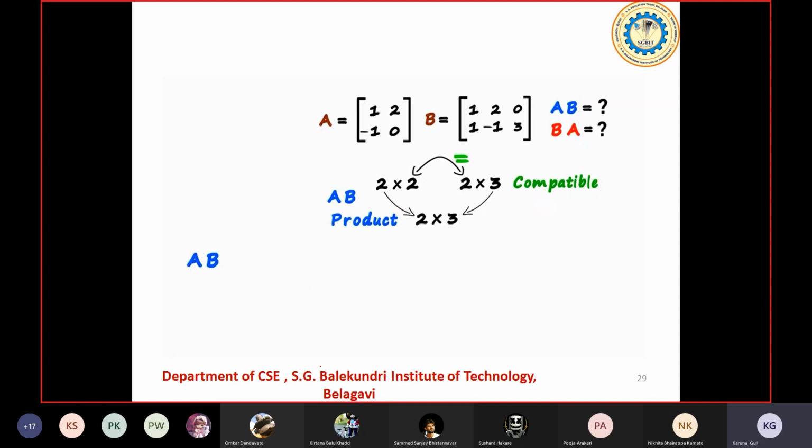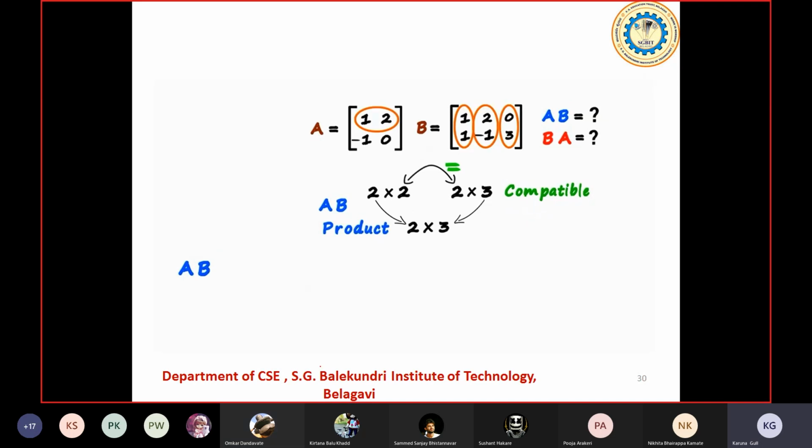Is this okay to everybody now? Now we'll start with the actual procedure. Is it okay? Yes, ma'am. Okay. Now go ahead with this. I'll be picking the first row, first element, and that will be multiplied with the first column of the second matrix. Is it okay?